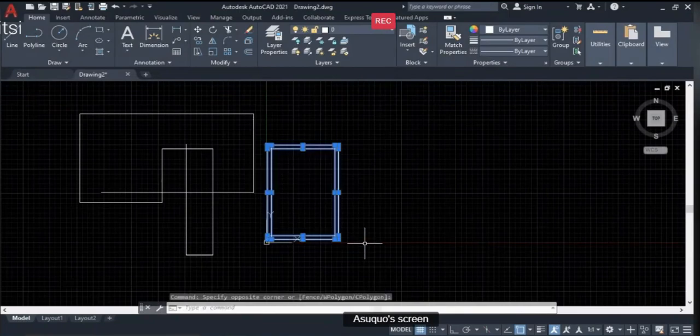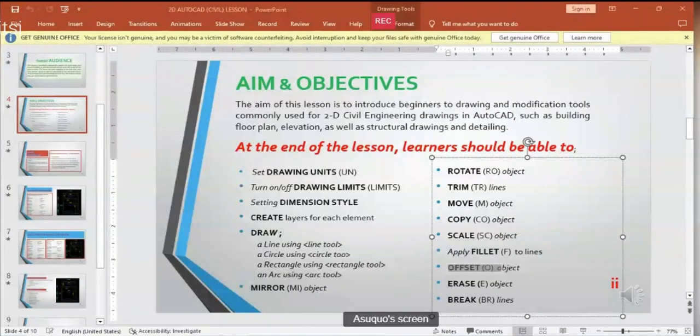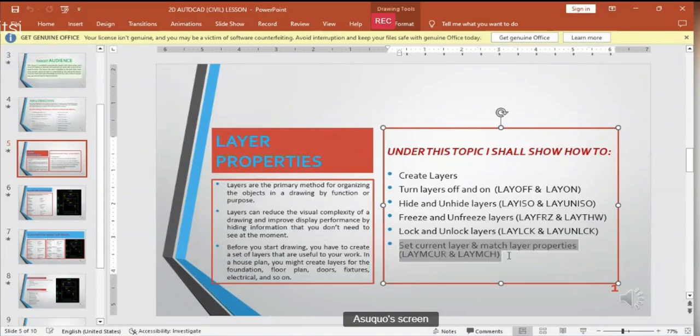So how do I now do it? What I will do is match property. That is one of our objectives here. Is it there? Match property should be there. Or match property is not here. I must have omitted it. It's very important here. Match property should be here. Let's see. Hide, freeze, lock, current, and match layer property. Okay, it was under layer properties. So I'm going to match property.